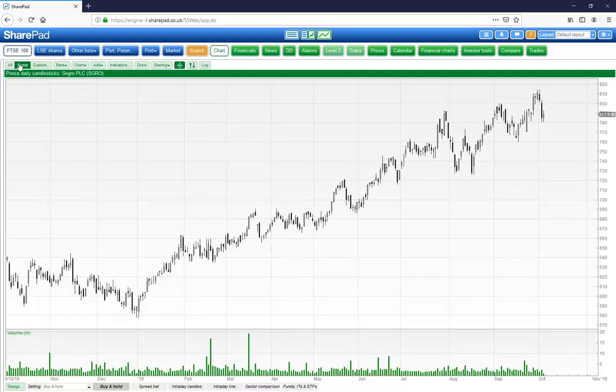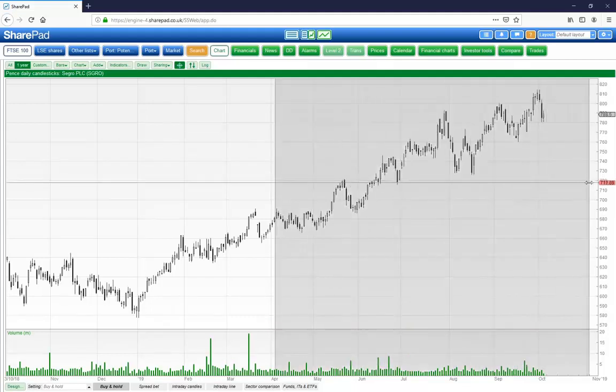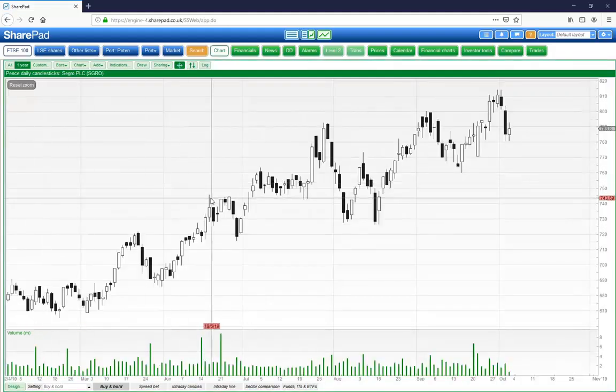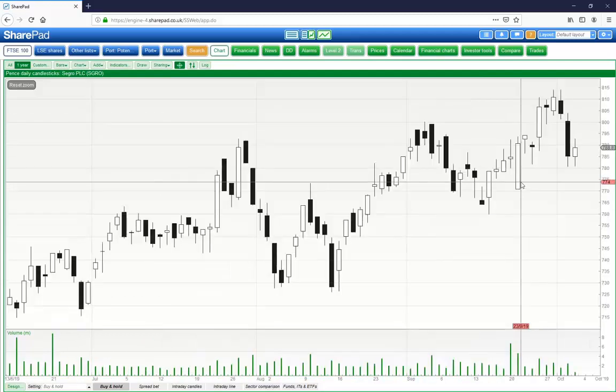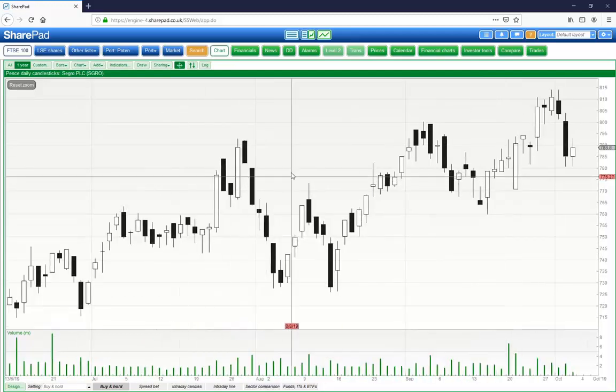The toolbar at the top here is where you will set up most of the options on the chart. Here you can see how much data we're displaying, so it's set to 1 year. You can zoom into the chart by clicking on the chart, dragging and letting go, and it will highlight an area of the chart, and when you let go it will zoom into that area.